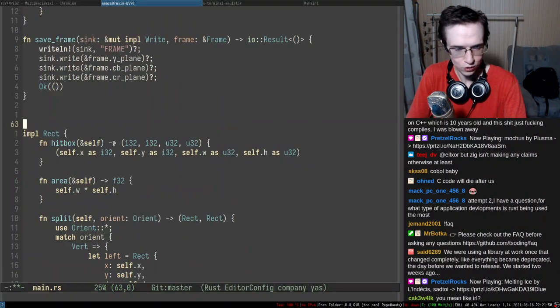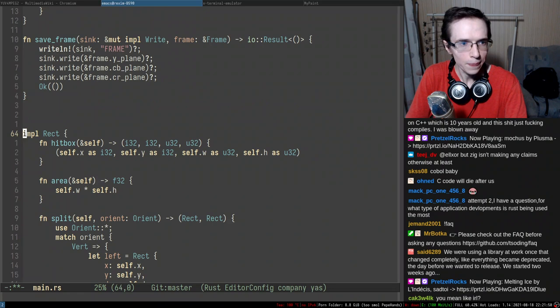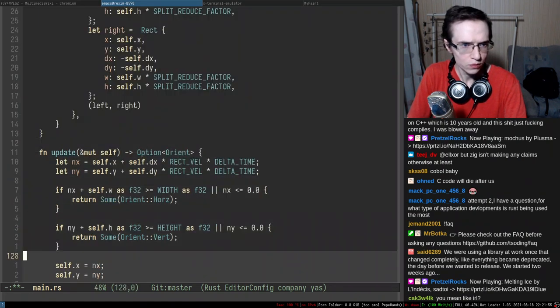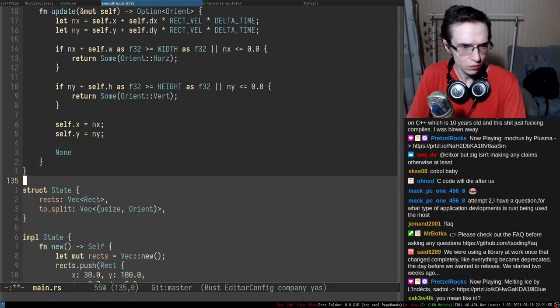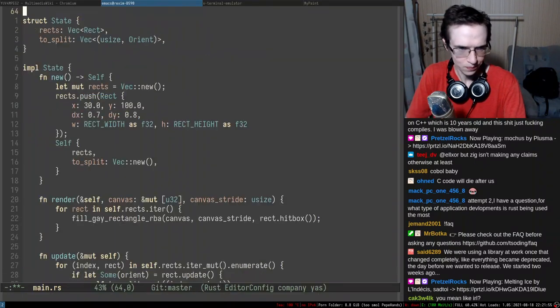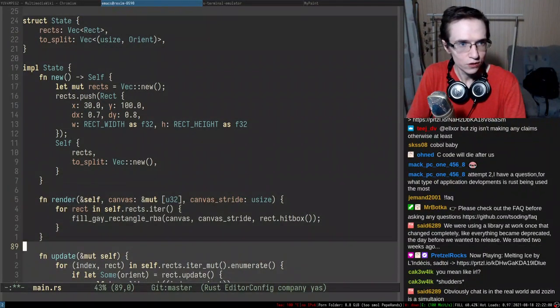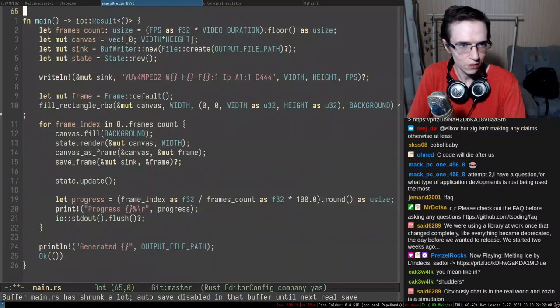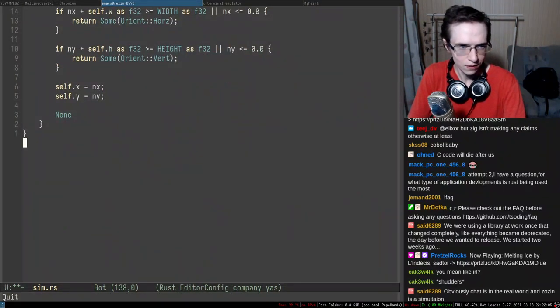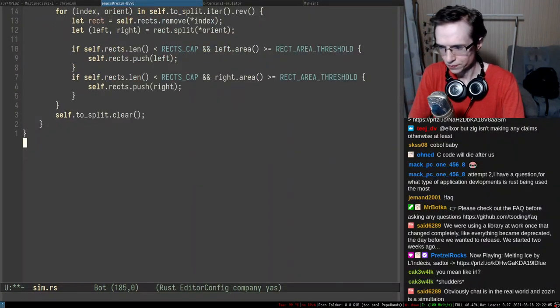So this is orientation. So here's the state. Here is another state, and boom. There we go.